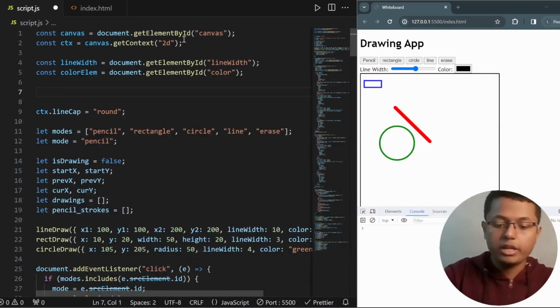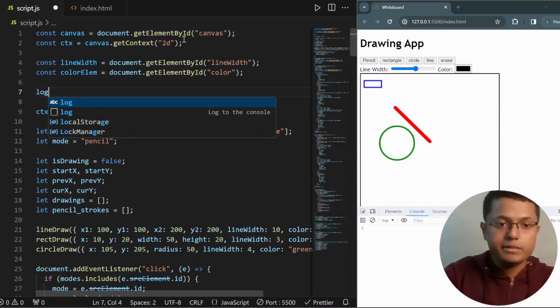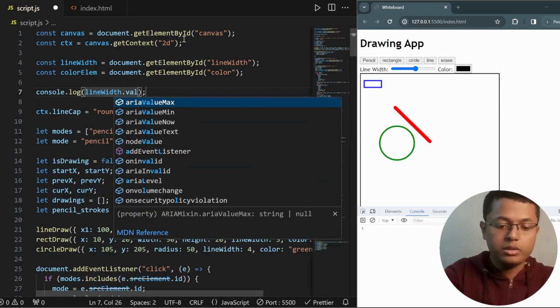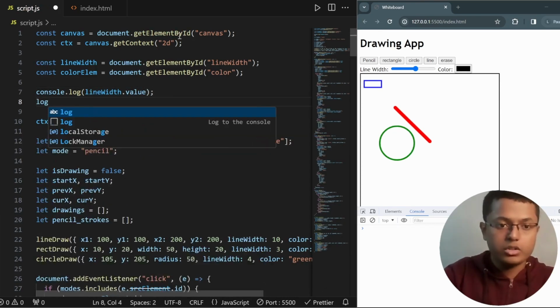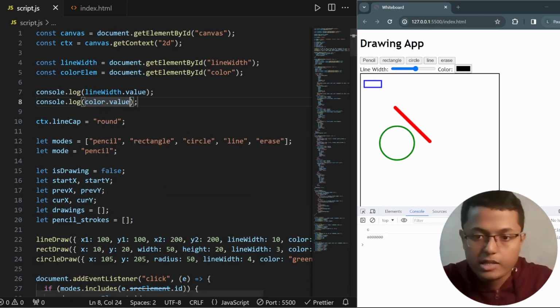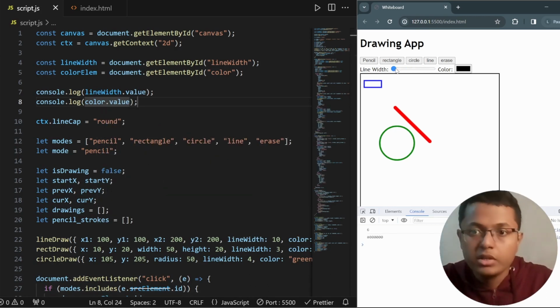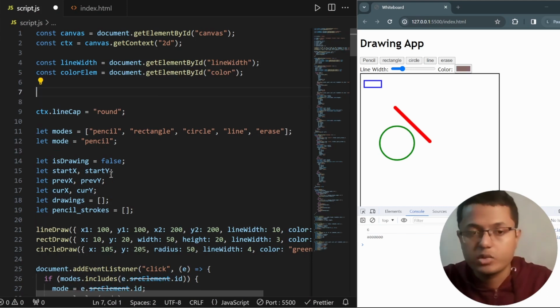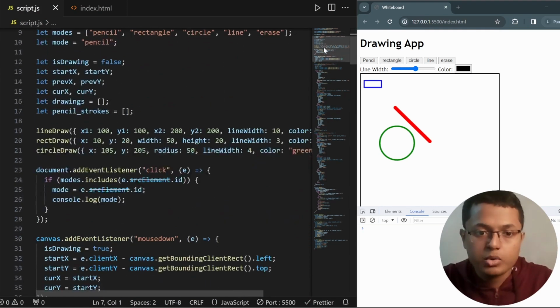So now what we can basically do is let me just log out a few things. So line width dot value, and for the color also, color dot value. As you can see, we are having a few things here. If I change this to something, right now it's not showing, that is because it is only showing us. But this is how we can basically access it.